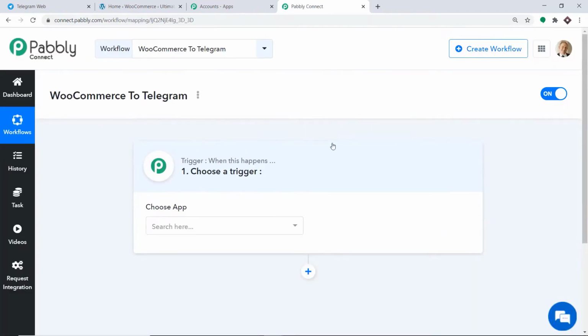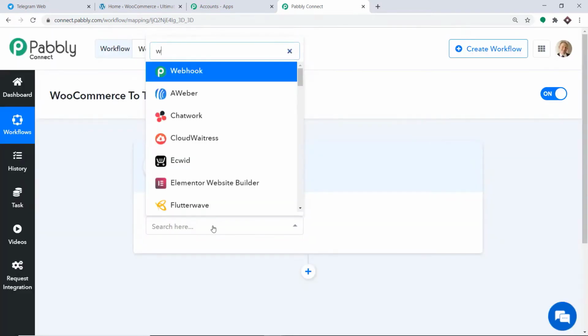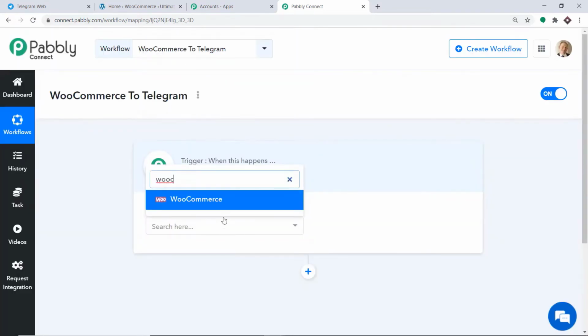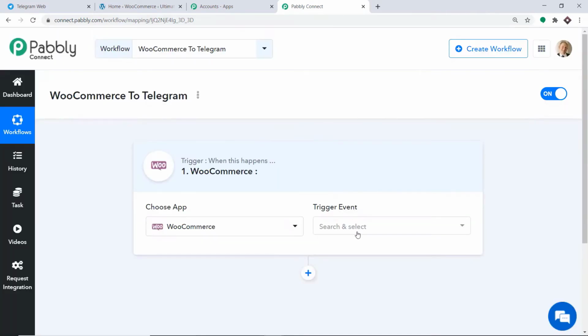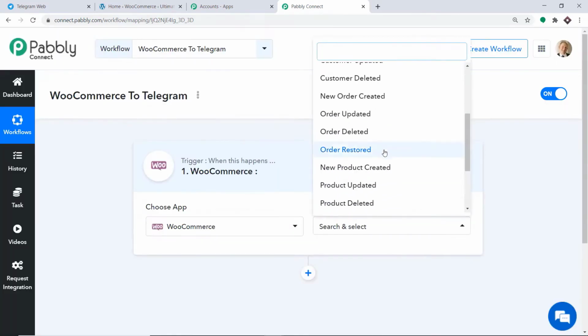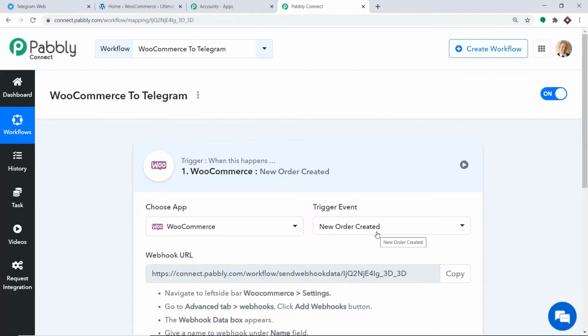Okay, so when you click on create, a window appears in front of you. This is called as the trigger window. So in the choose app, how about we make it as WooCommerce, because we want to send the data from WooCommerce. That is why. Now in the trigger event, how about we make it as new order created? This one. Okay, so new order created is a trigger event.